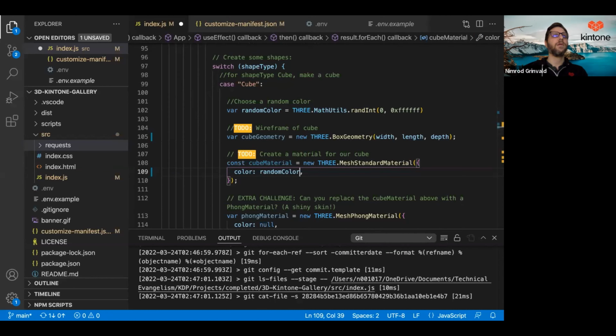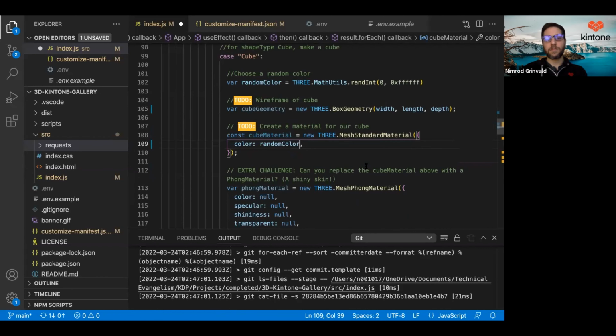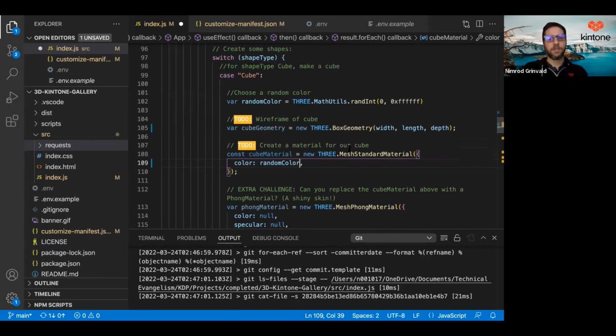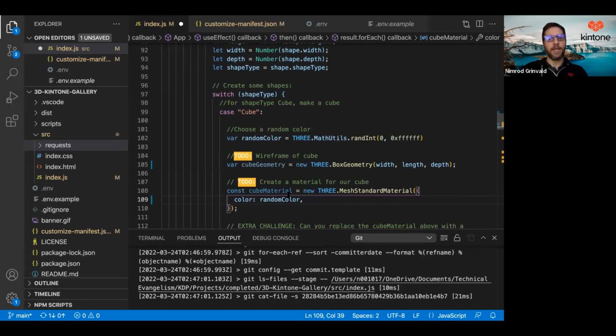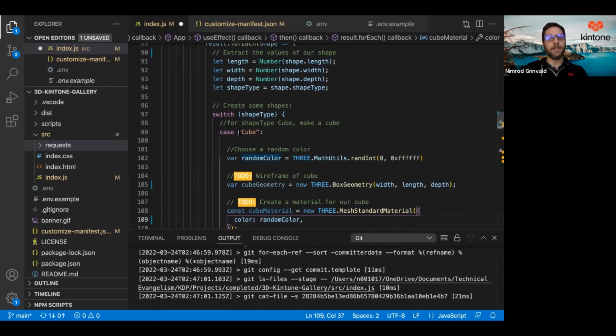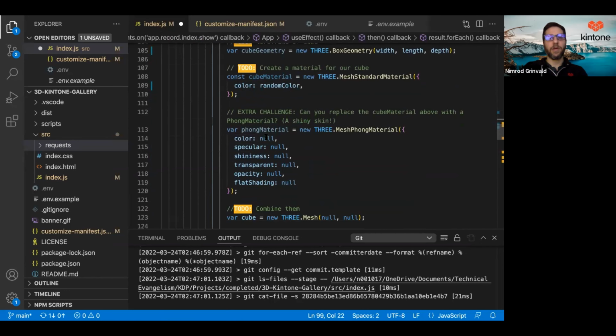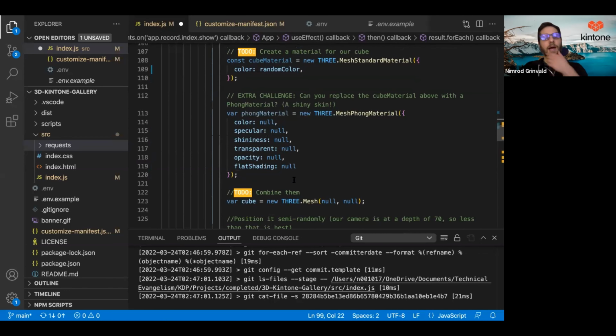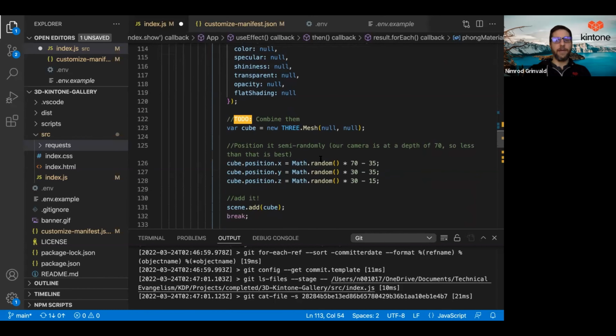Okay, so that's it. We've put in our length, our width, and our depth. We've passed in a random color. We've used the shape type to identify which case we're going to be in. And what I invite you to do is to make this more sophisticated. Instead of using cube material, use something called Phong material, which is a shiny skin. So if you'd like to try that out as an exercise, I invite you to do that.